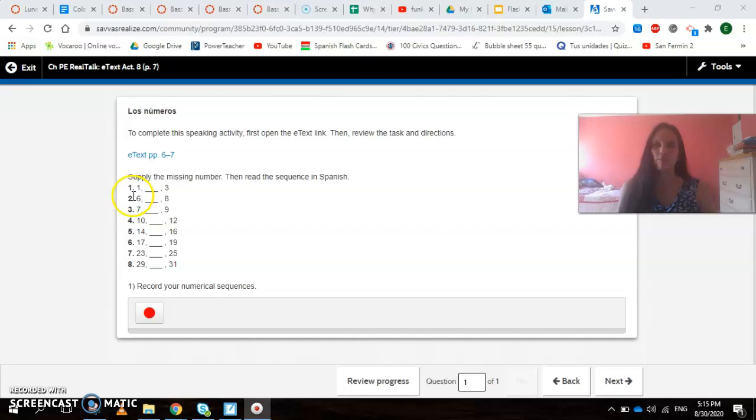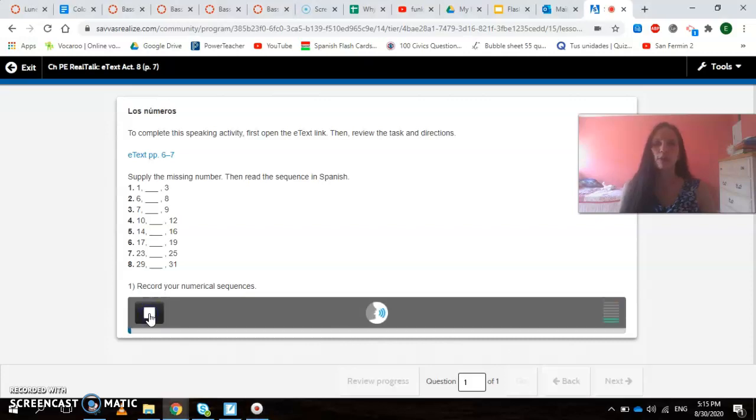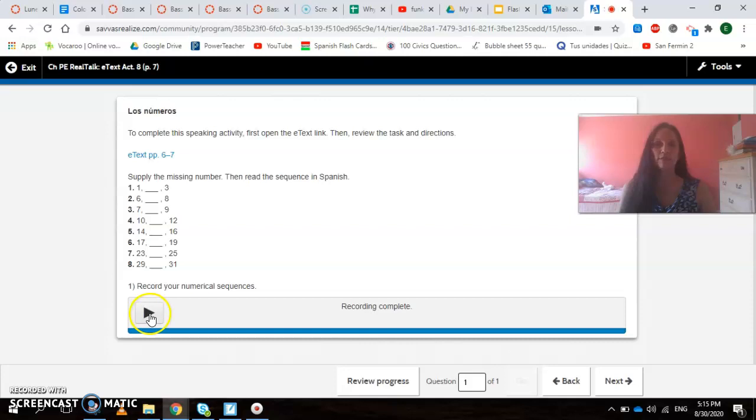For example, you have a number 1, a blank, and a number 3. What goes in the middle? 1, 2, 3. And then you have a number 6, a blank, and an 8. What goes in the middle? So you're going to record it. For example, for the number 1: 1, 2, 3. Number 2: 6, 7, 8, and so on. When you finish recording, you stop the recording right here. You listen to it.